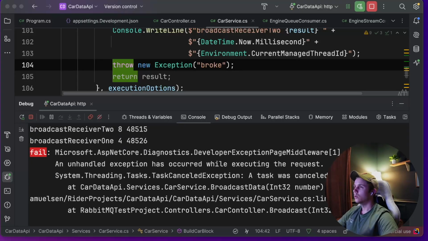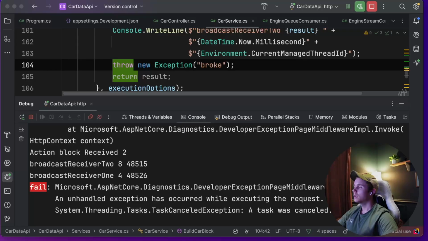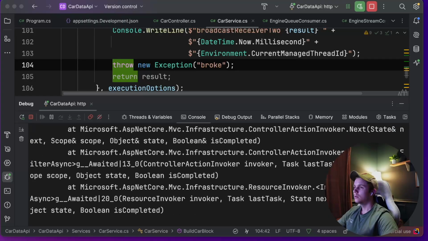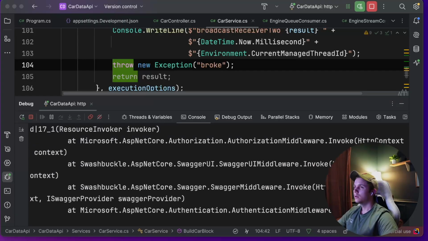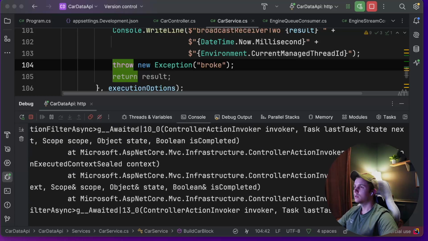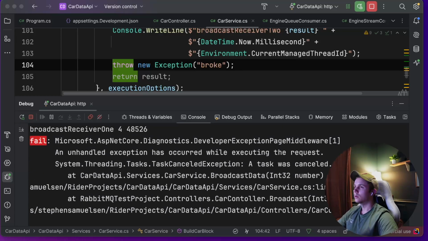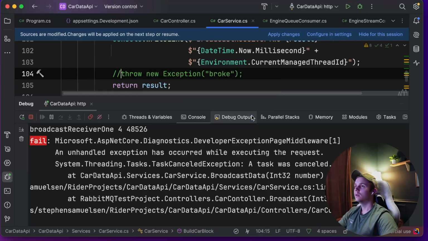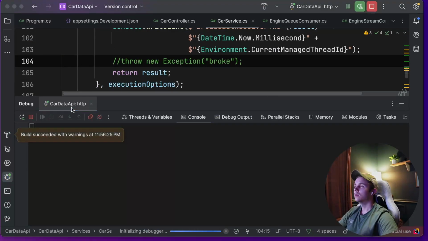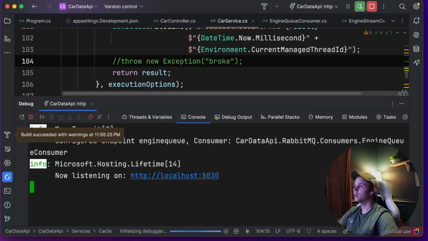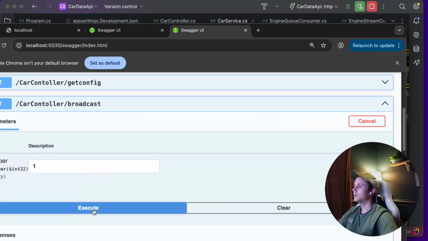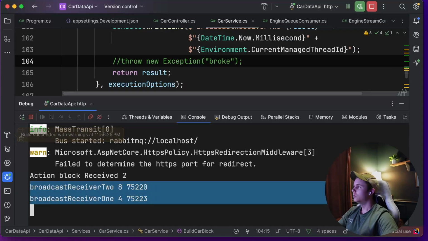Where is it broken? Broadcast receiver 2. Okay. That is, in fact, my exception. I would like it to be a little bit cleaner, but if I take out that throw and go back to my pipeline and send that through, we don't see that same error.